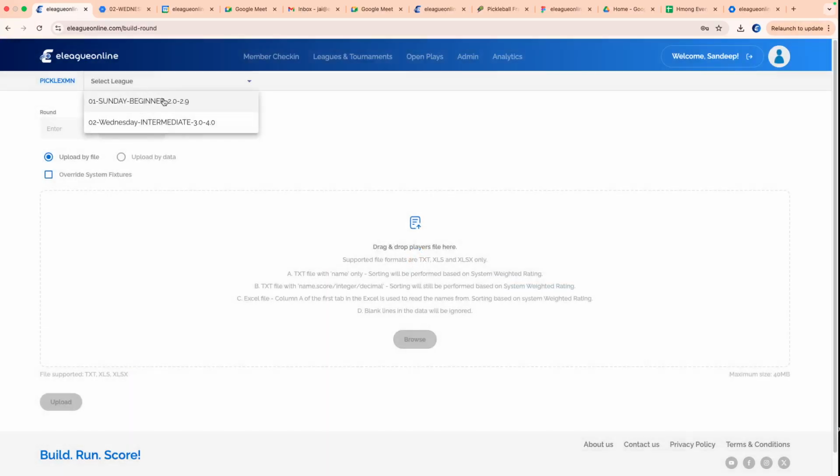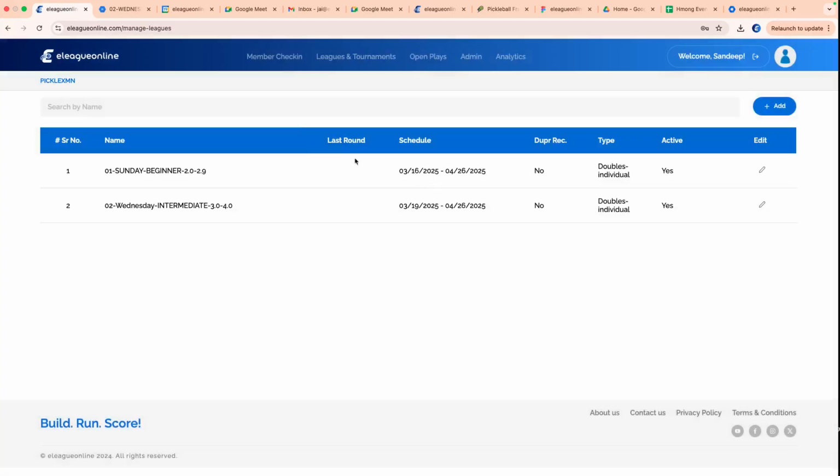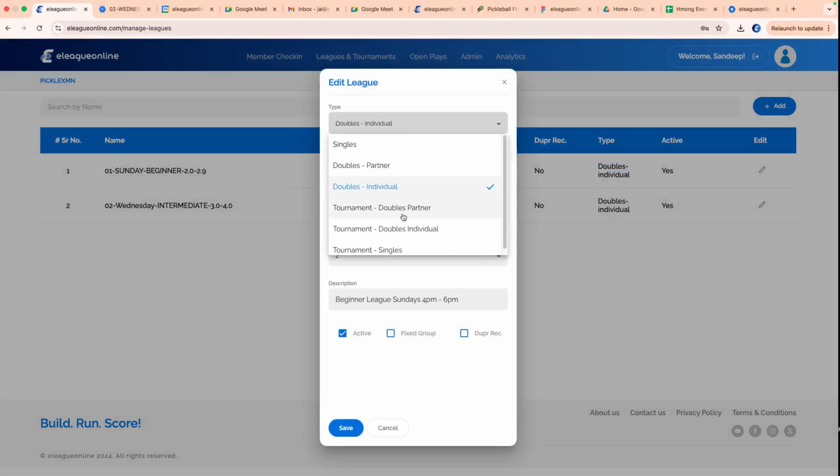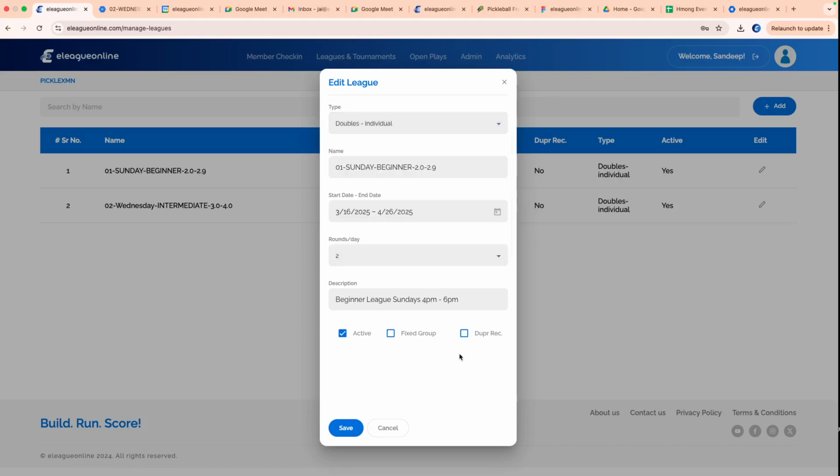You will need to select the league you are working on. As you can see, I have created the Wednesday intermediate 3 to 4 already, and this is where you create. So go ahead and create the leagues as you want. Important is this type. There are like six types here. The type that we are currently using is doubles individual. Just be very careful with this because there is a lot of logic that runs based on this league type. So that's very important.